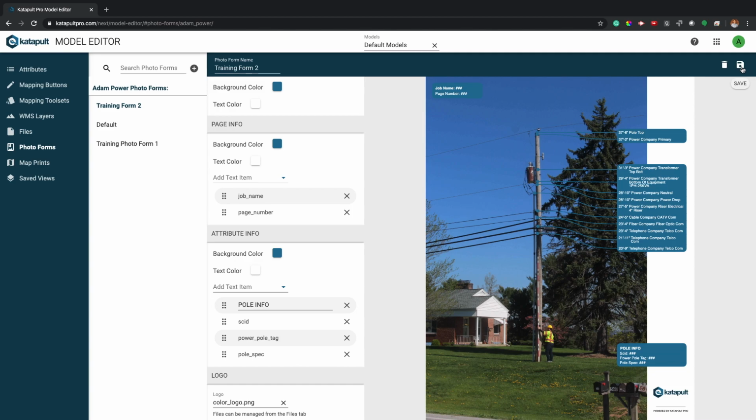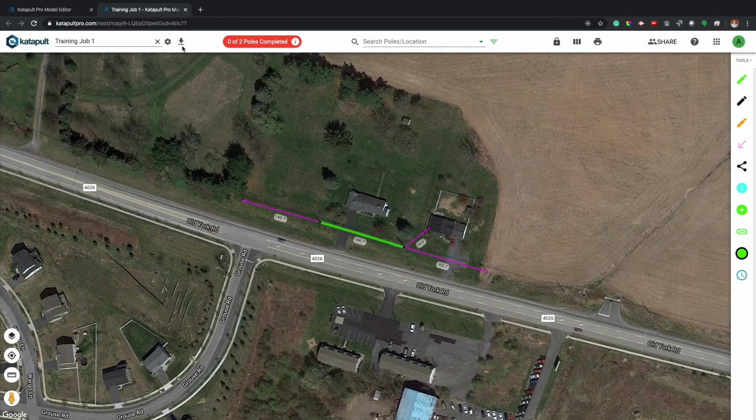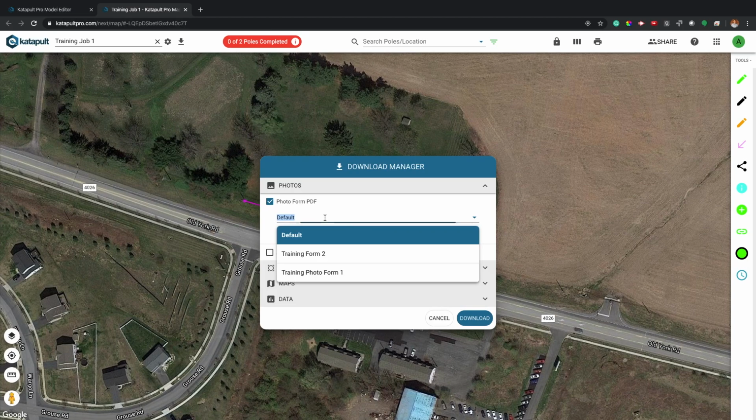After saving your new photo form, you can select it from the photos section of the download manager.